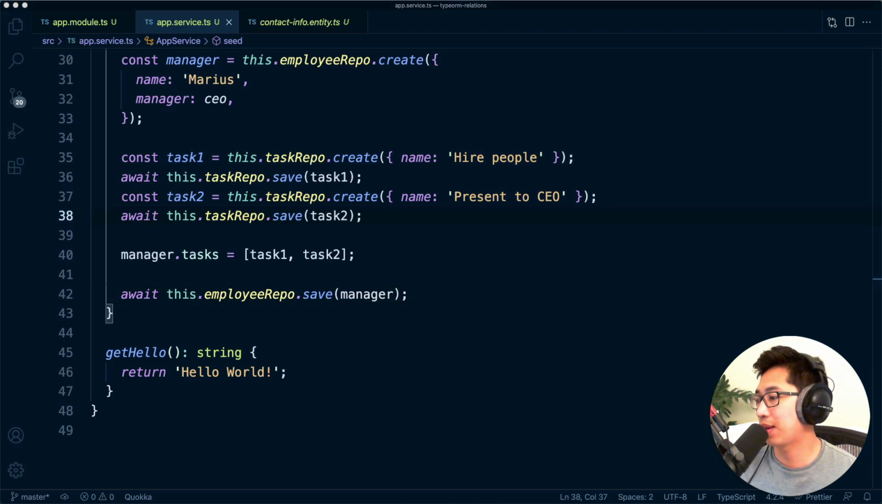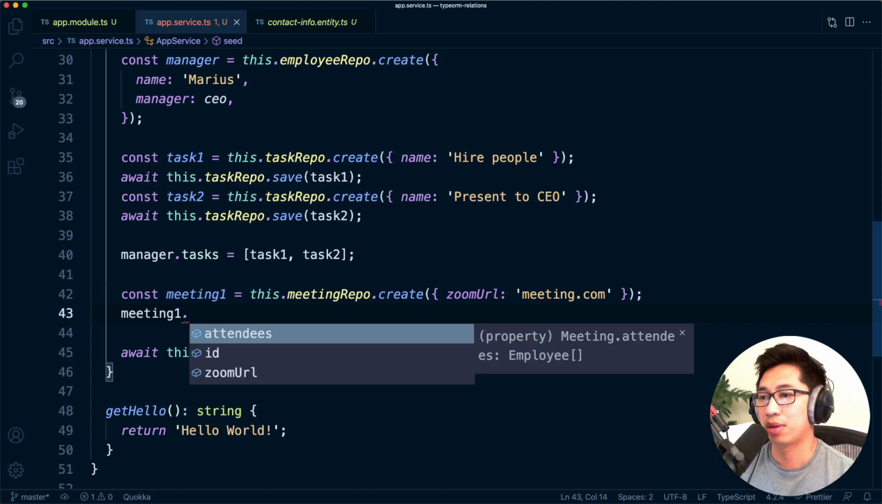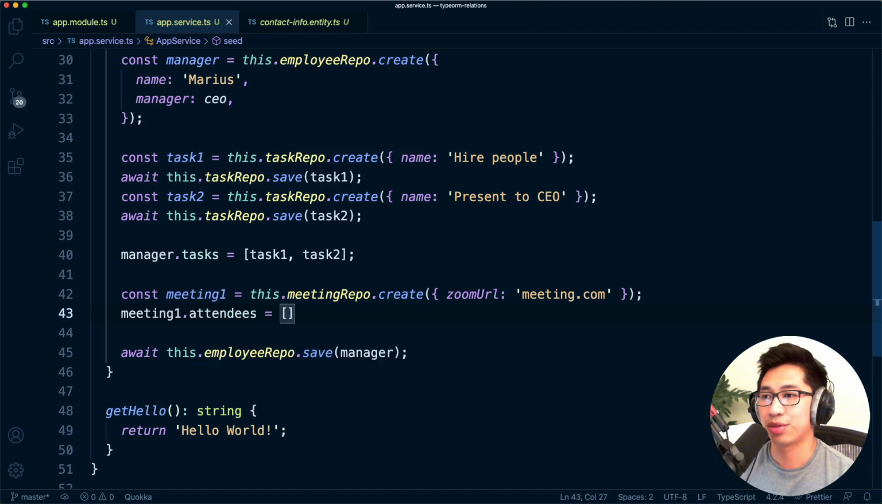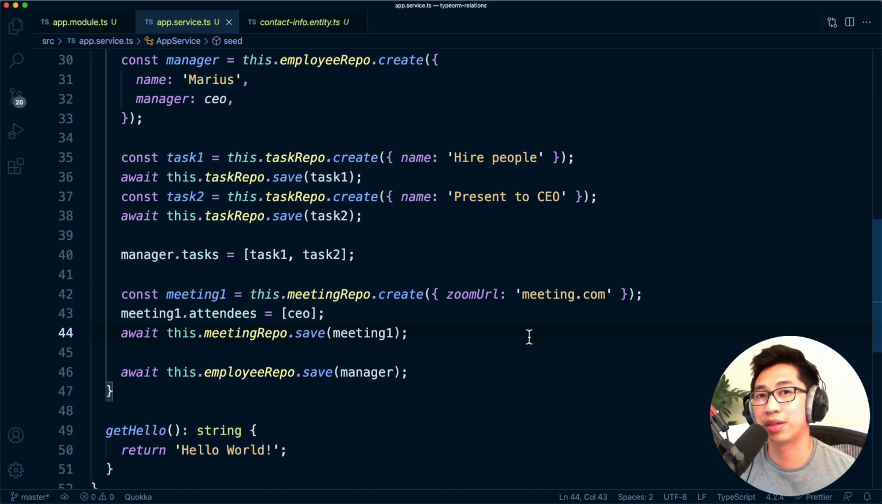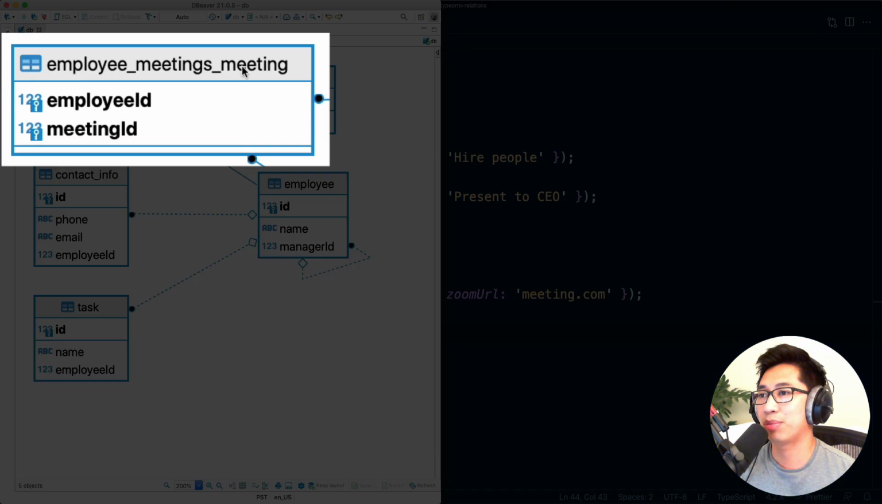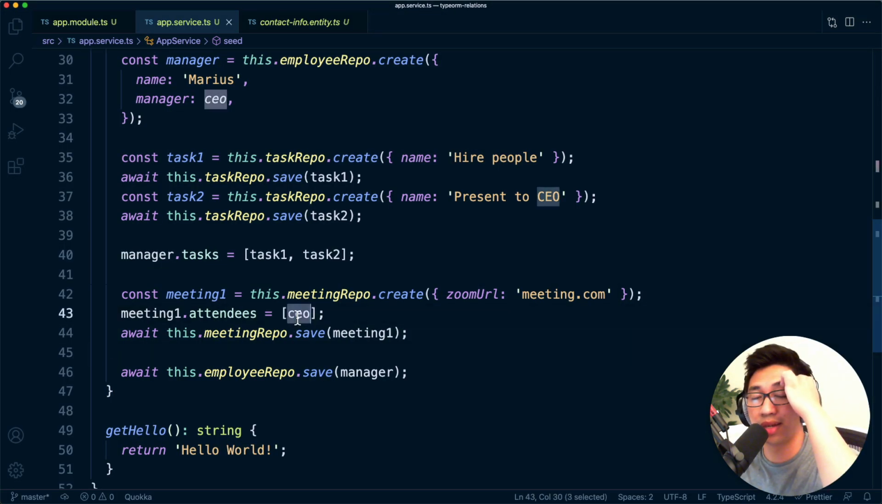What's another example of this? We said that we have a many-to-many relationship with a meeting. So let's create a new meeting. Now, perhaps the meeting originally only has one person in it, which is the CEO. So we can do meeting1.attendees, and it's just the CEO. At this point, if I wanted to, I could just save the meeting directly, and what that's going to do is create a new record in our employees meeting table, which is going to have the CEO's ID and the meeting's ID to say that the CEO is an attendee of this meeting.